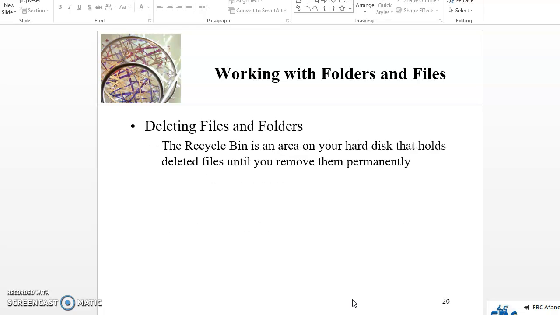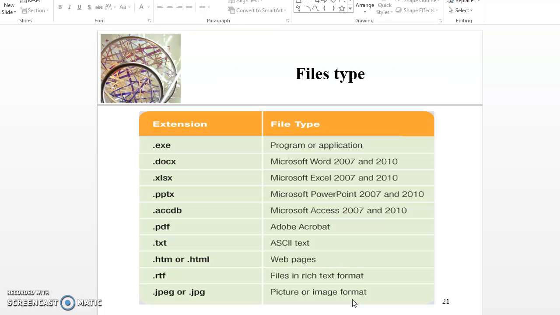Deleting files in the folders. The Recycle Bin is an area on your hard disk that holds a deleted file until you remove it permanently. Example of extension of a file: when the extension is .exe, it is a program or application, and there are also different types of extensions.